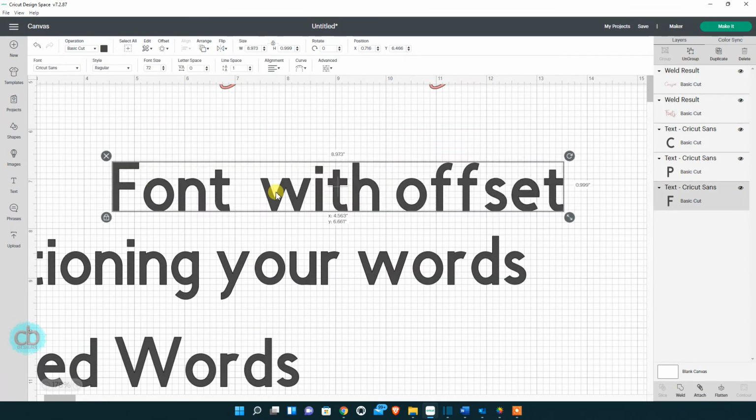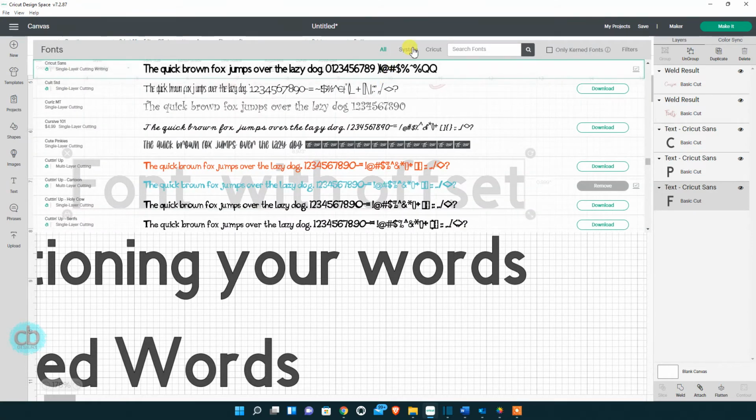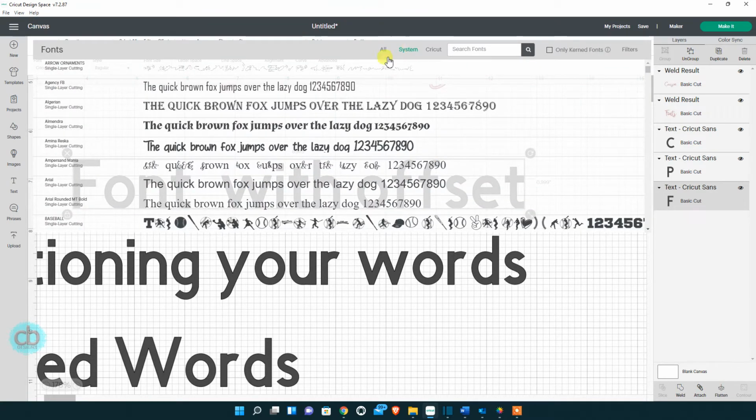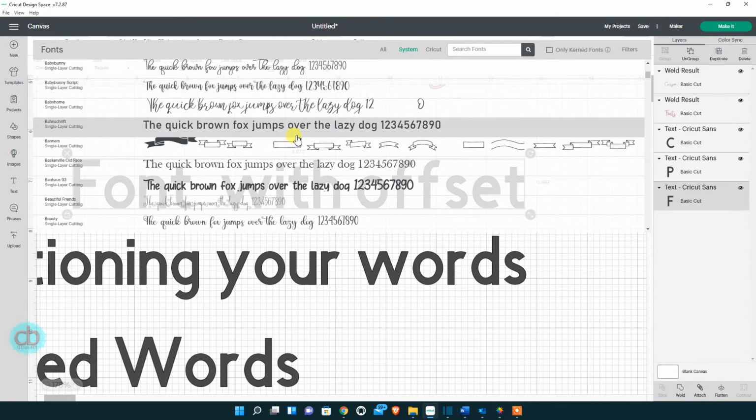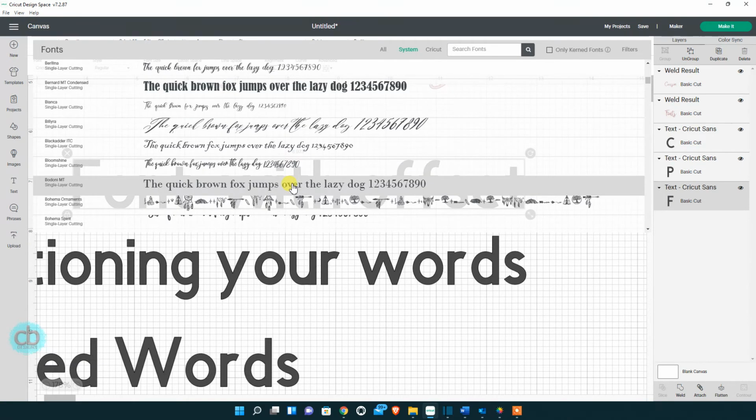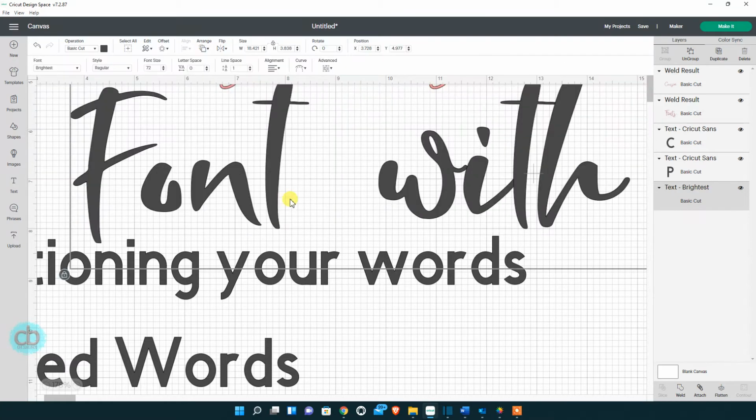Okay, now fonts with offset. Now you can put an offset around anything. So let's pick one. Oh, okay, so that's ginormous. I'm going to come over here to my size, and we'll just make that smaller. Okay, there we go.